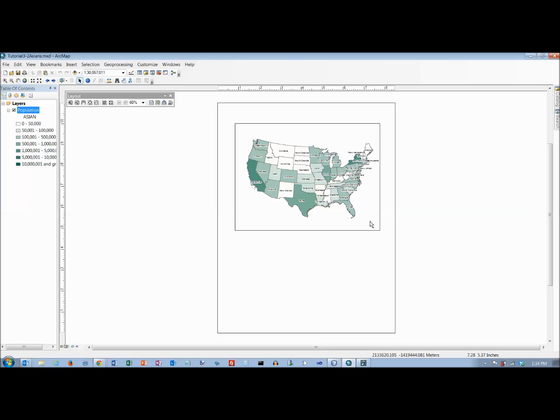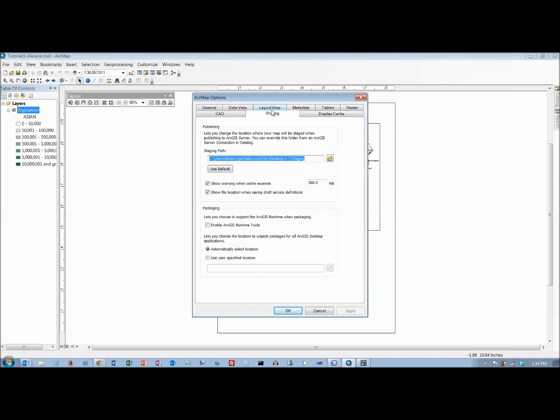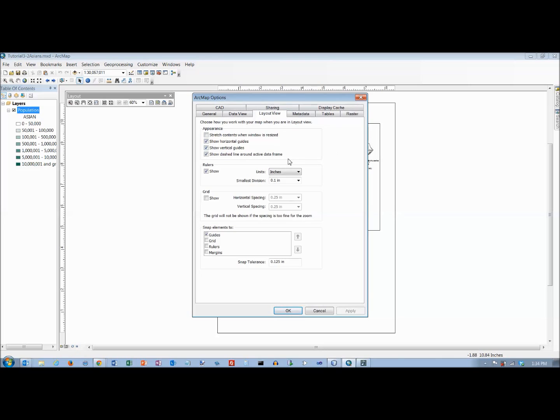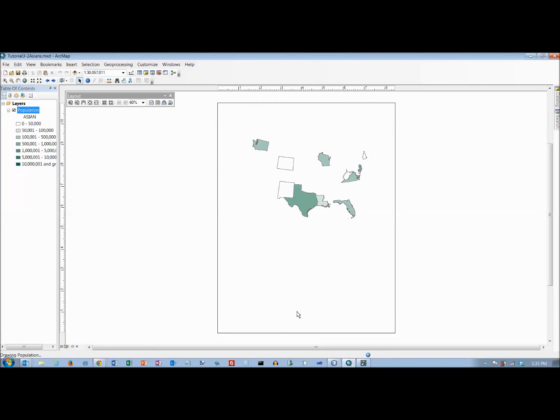And we want to customize on the menu bar. We want to customize our ArcMap options, and we want to go to the Layout View tab, which is right here, and verify that your settings match those. Okay, so show horizontal guides should be on, show vertical guides should be on, and show dashed line around active data frame should be on. I want the rulers to show, and I want the guides for snapping to be on, and click on OK, and now I'm at the bottom of page 105.